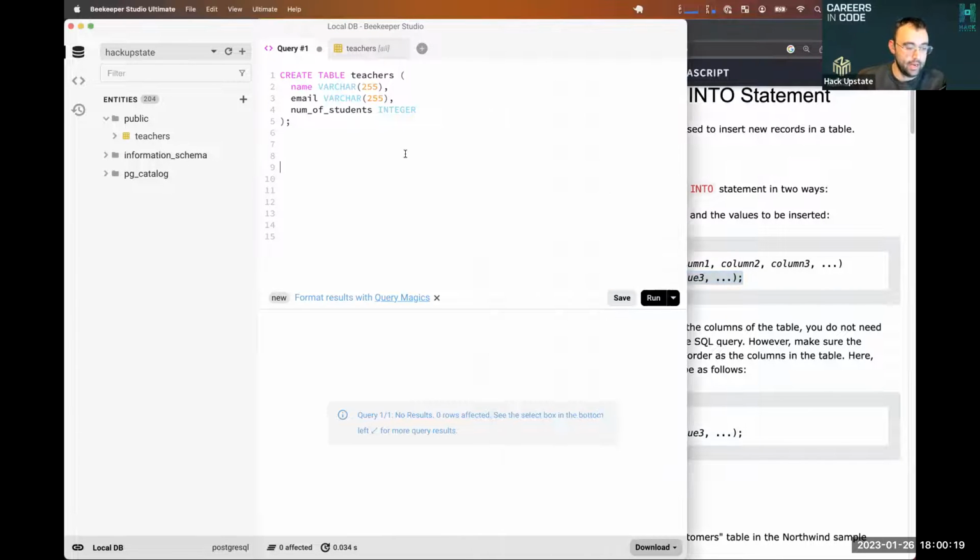So I'm going to go ahead and insert myself as a teacher. I'm going to insert into the teachers table. And I need to specify the columns that I am going to put my values into. So I'm going to say name, email, and num of students. And I'm going to put in the values of Max and my email and the number of students. I don't know, 5.